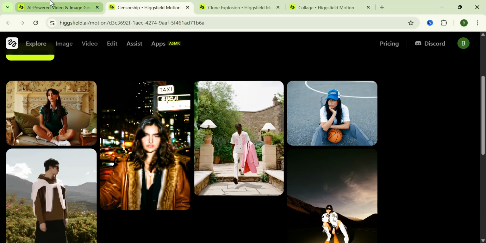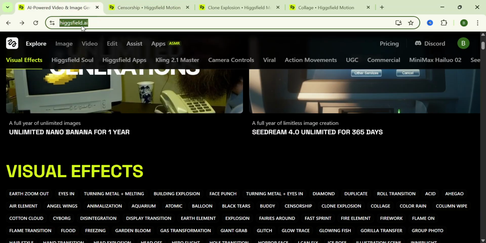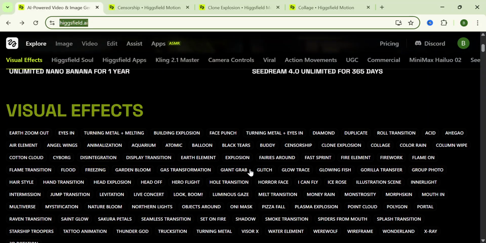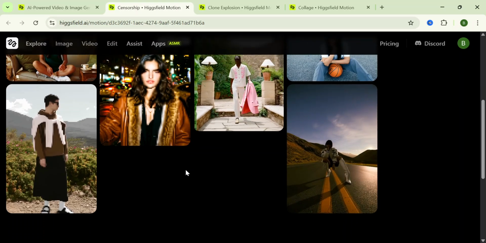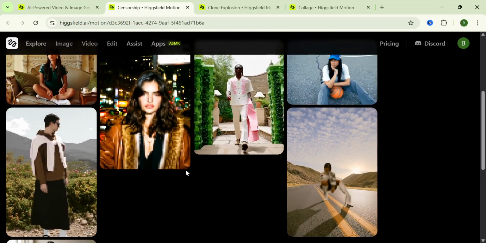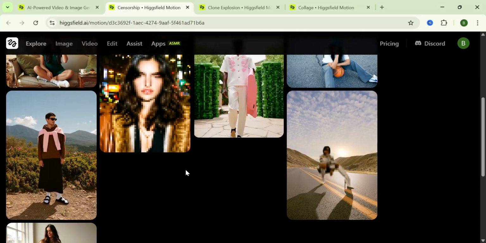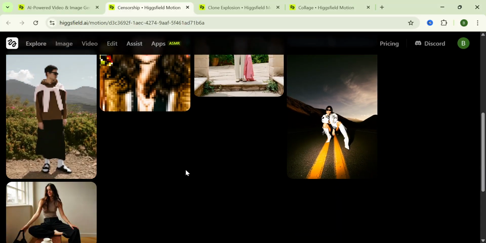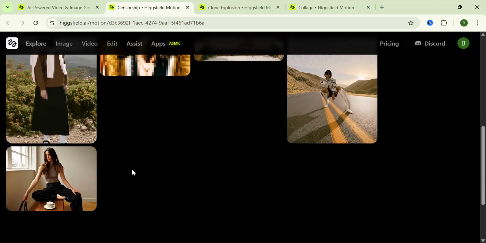So all you have to do is to go to this website, higgsfield.ai. Once you're in, make sure you log in. You can say I'm already logged in. You can create a free account and then go to the VFX effect, the visual effects section, then click on the censorship area here. You'll be brought to a page like this where you can just watch and see the most appropriate video effect you like and just choose it.